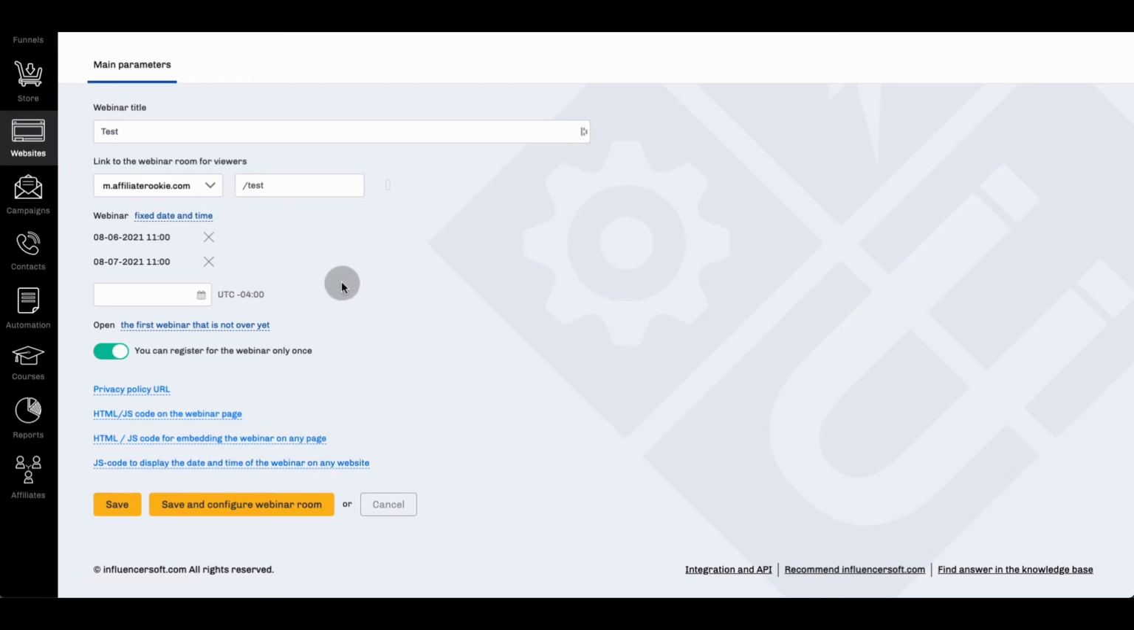Okay. So once you got all this stuff filled out, you will hit Save Configurations. Now this is going to take you to a different screen.